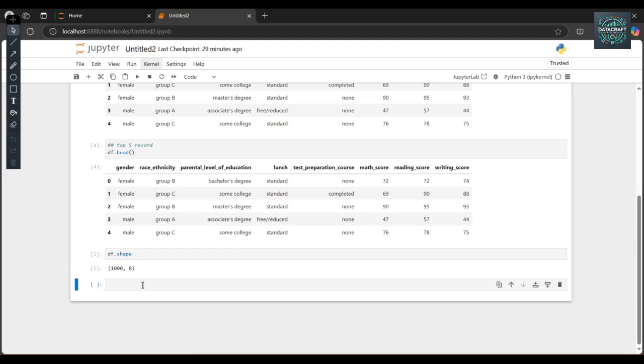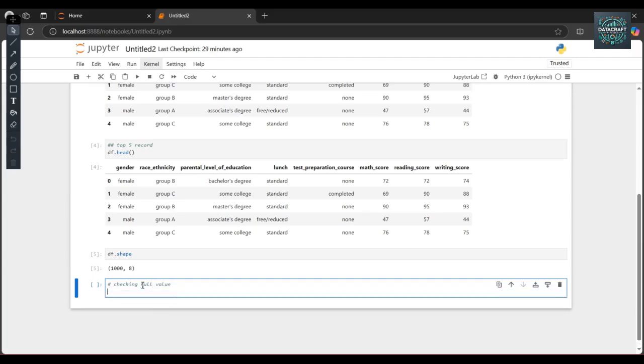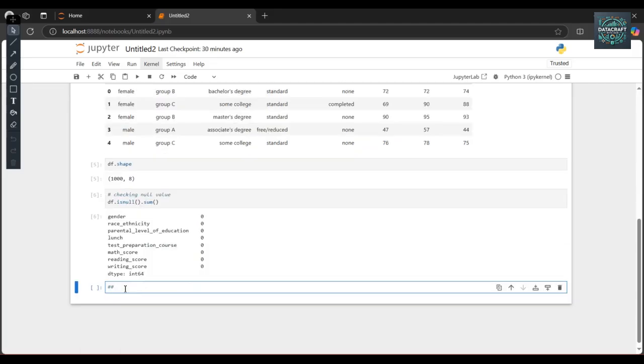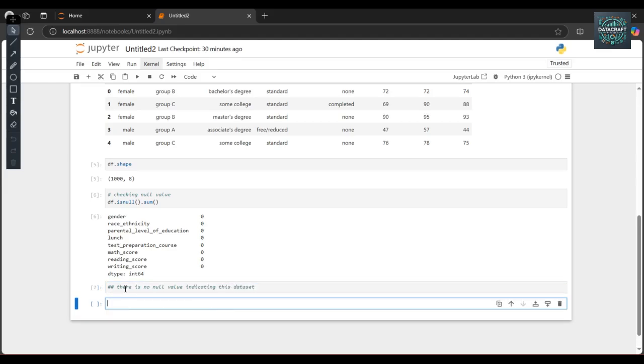And now I need to check the null values in this data set. In order to check null values, I can write df.isnull().sum(). So in this particular data set, there is no null value indicated.